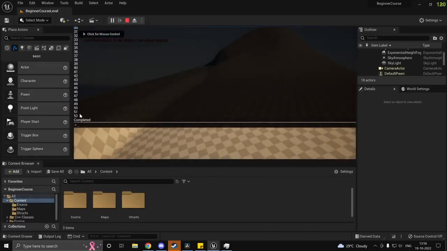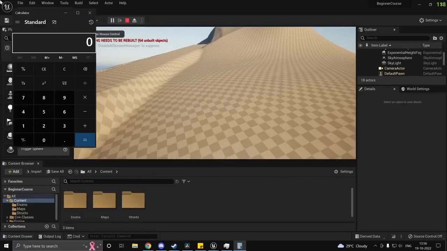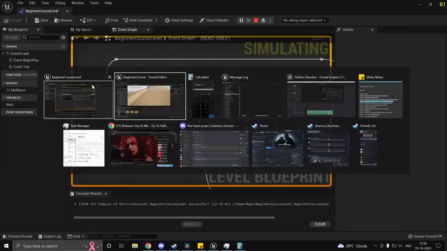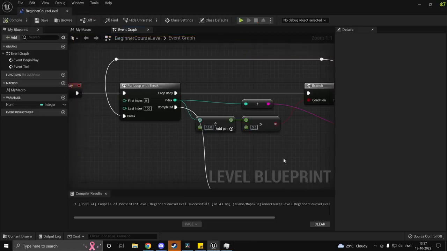Now we see it's 52. So if we actually bring up our calculator, 51 divided by 15 is going to be 3.4, and 52 divided by 15 is going to be 3.466. So that should be the last number. Now if I do 53 divided by 15, you see you get 3.53, which is greater than 3.5, so it did not print that.